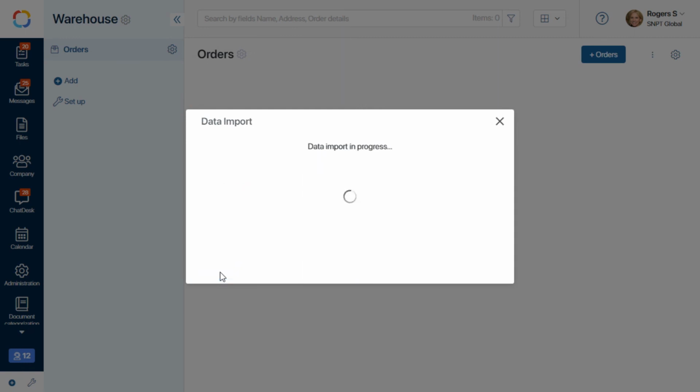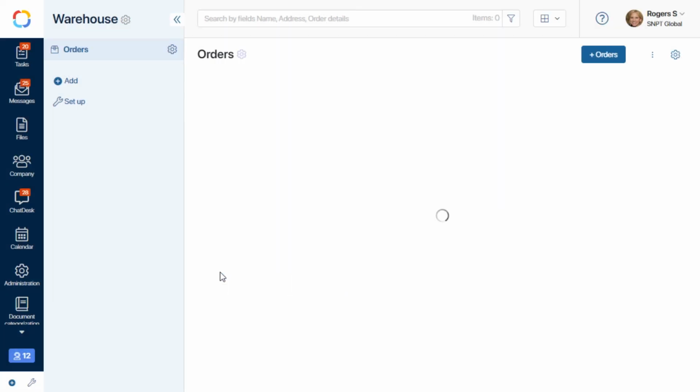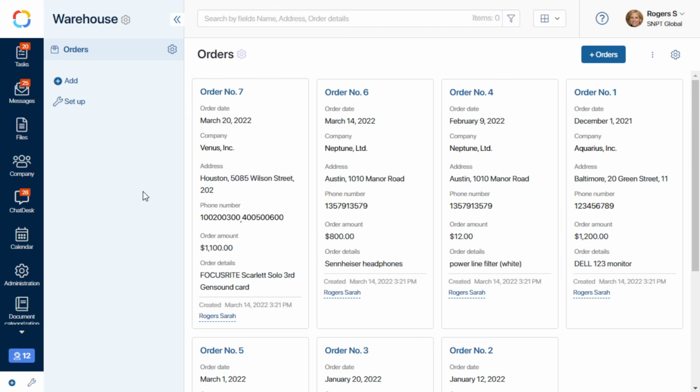The import process is completed. 7 new app items filled with data from 7 rows in the file have appeared in the app.